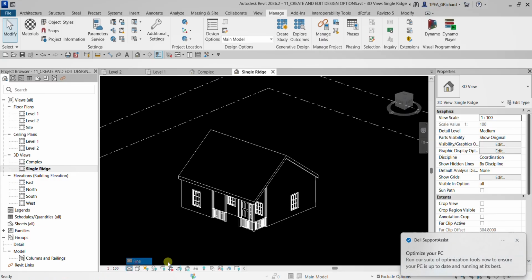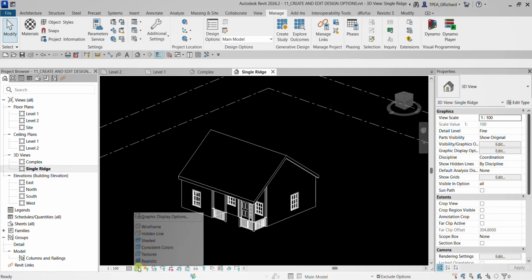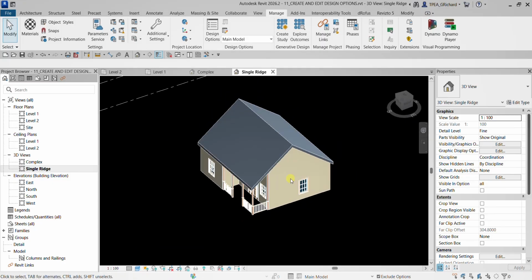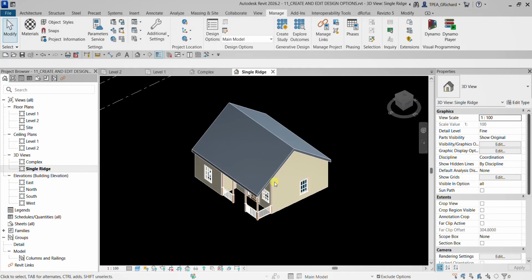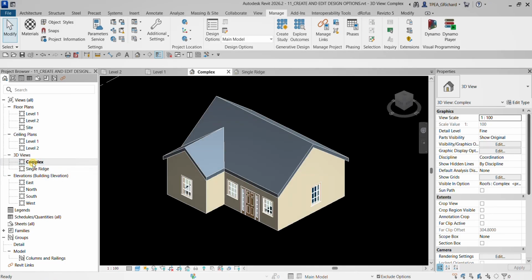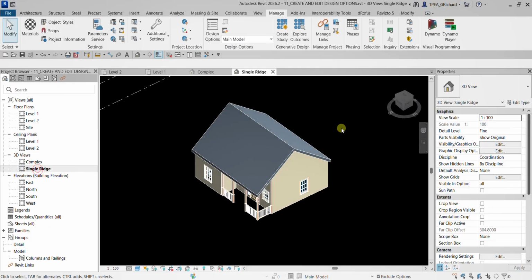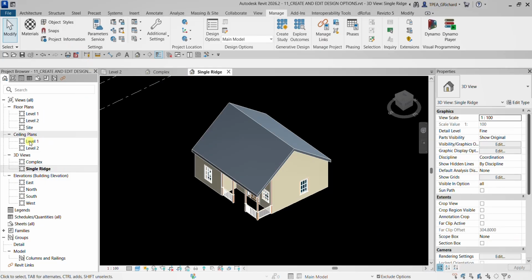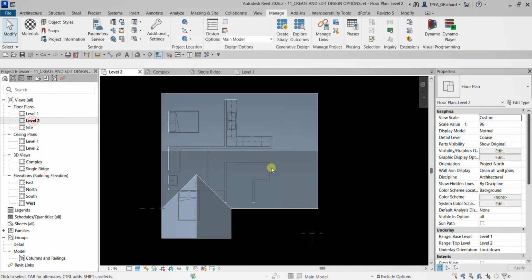So let me just change this to detail level fine, and visual style to shaded. So we now have two design options created. One is single ridge, and the other one is complex. Okay, so make sure you change it back to main model. So we now have complex and then single ridge. Let me just close this, and then let me open. Okay, so here's my Level 2.